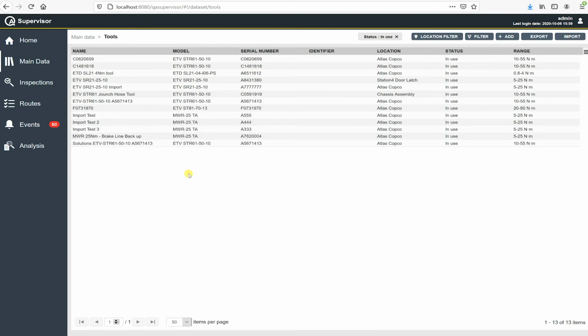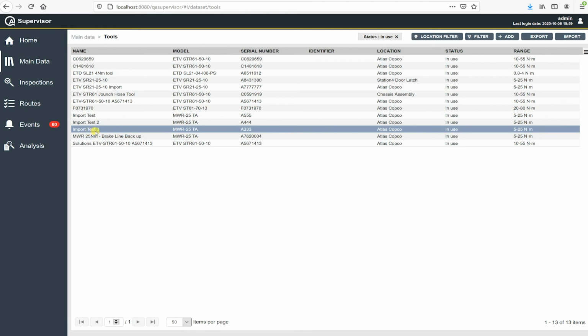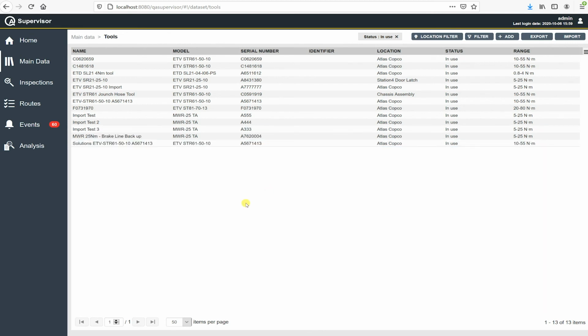Now that we're back looking at our tool list, you can see there's my import test 3, and that's the one we just added from the Excel file with the serial number A333. So that's the procedure for importing tools. And like I said, the same procedure is done for the joints. There are just a few extra columns that you need to add in when you're adding a joint.